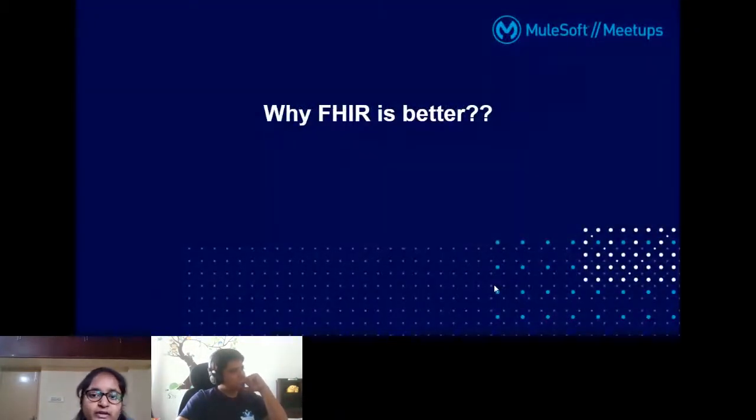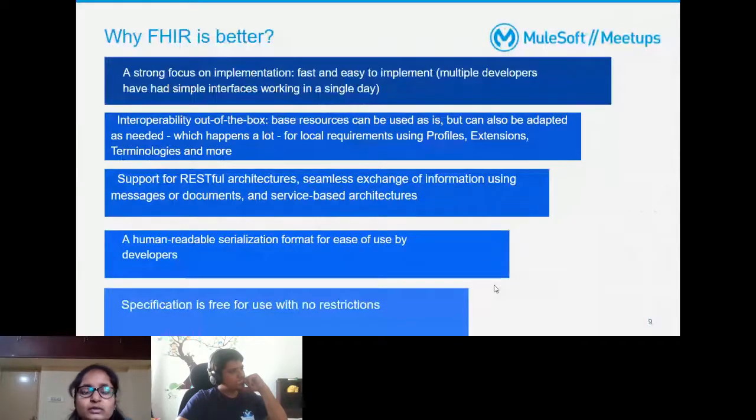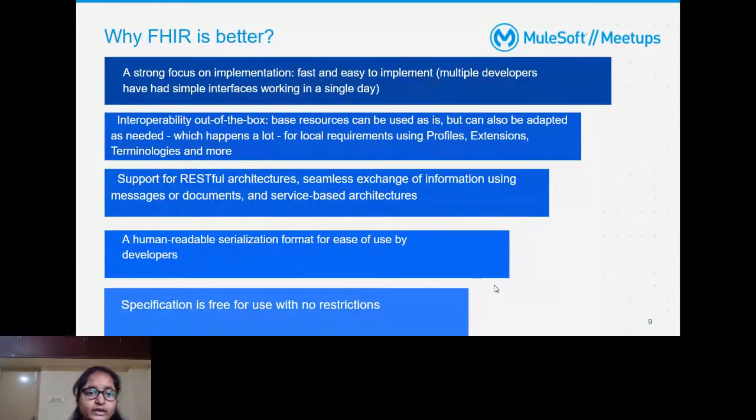So why is FHIR better? When we go to examples, it will be really clear for you to understand and correlate these statements. FHIR is a really fast and easy to implement data structure, and it is readable. It is a JSON format, which is easy to read and easy to add to. So it is interoperable.